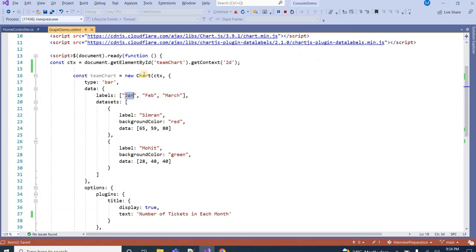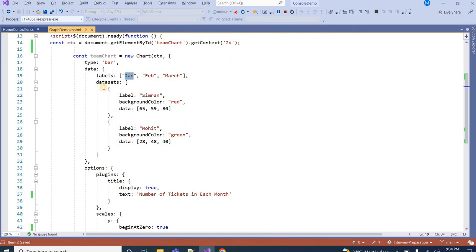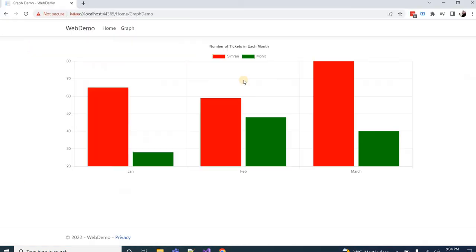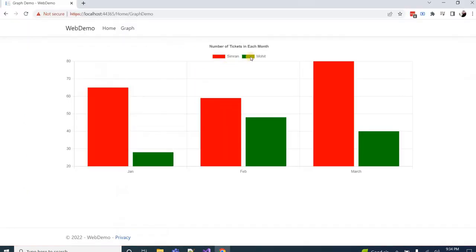And then each column will represent one particular dataset. So this particular level contains this much area, right? Like here two bars or lines are there. So those belong to datasets. Now we have two datasets, one for Simran and one for Mohit. So datasets is an array, a collection of objects. It further contains objects, this one and this one. So this particular label will be visible here and this particular label will be visible here, right?